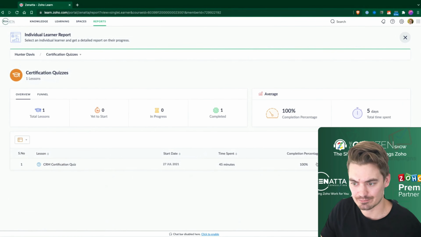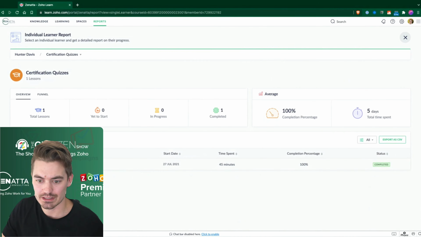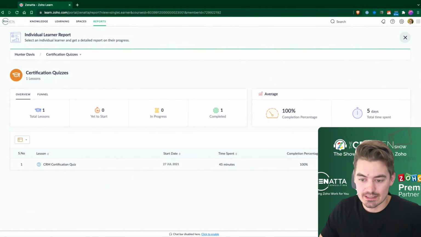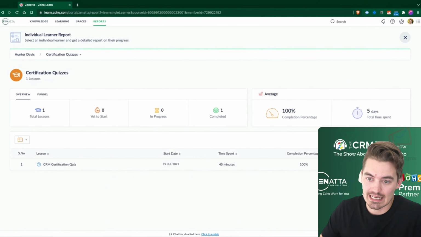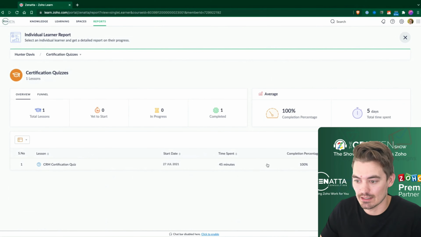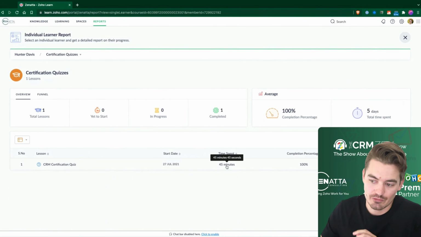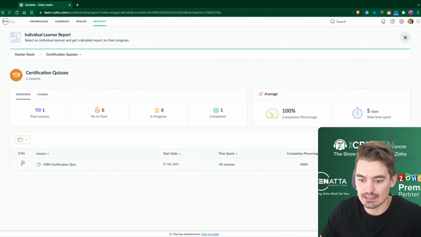But if we look at it, inside of this course, there's a few different quizzes. So he's completed the quiz within the course, but the course is still open. We might add another quiz at a later time, and that's why the course technically is still open, even though he has completed the quiz. So this quiz, it took him 45 minutes, 100% complete.